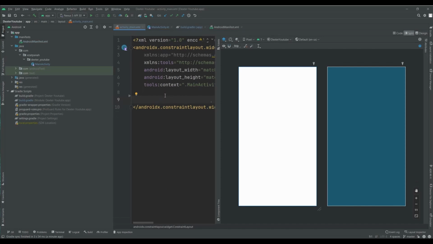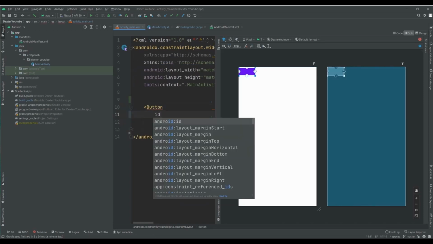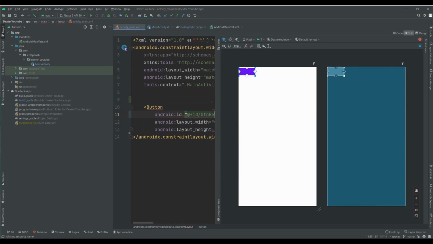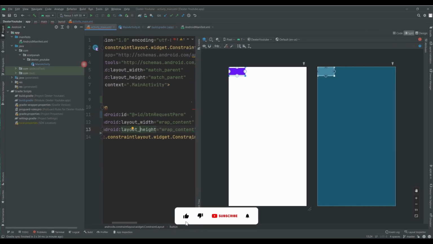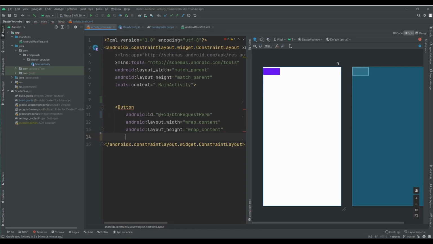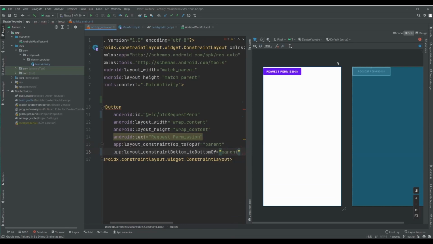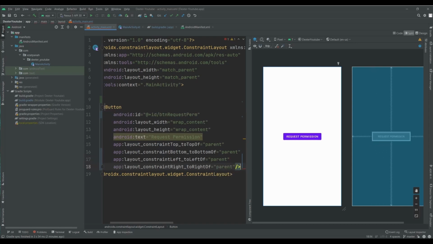And also I want to add a button to my XML file. Also I can set an ID, btn request permission. Let me resize. Yeah, that's better. And also constrain my button. It's done and it looks great.